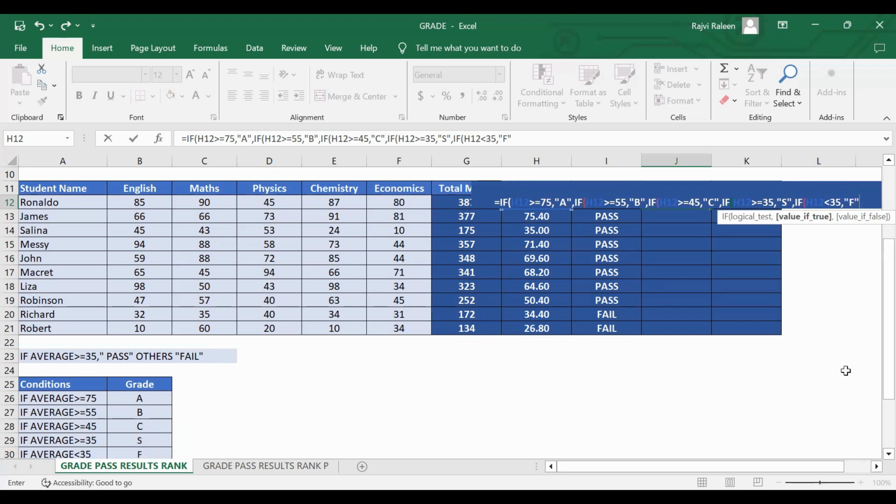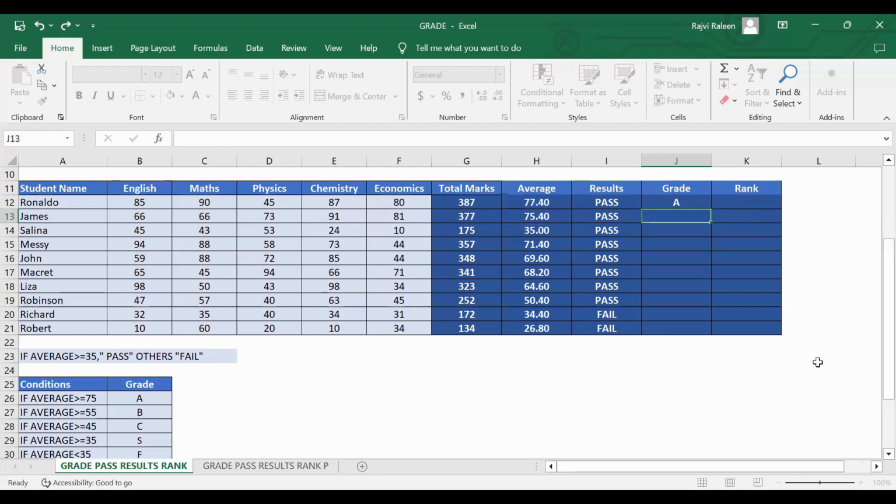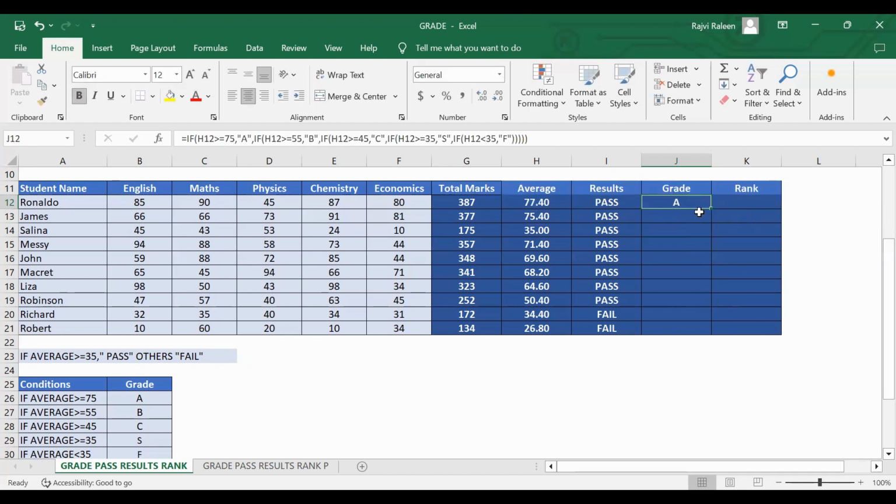Okay, now very important thing. See, now I have given all the conditions. I finished all my if conditions, right? So my final part is very important. From here, how many times did you open brackets? 1, 2, 3, 4, 5. Then same thing, you should close also. 1, 2, 3, 4, 5. Then enter. Right. Then you get the grade.